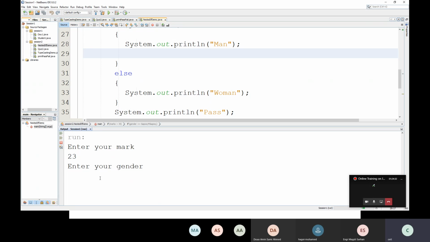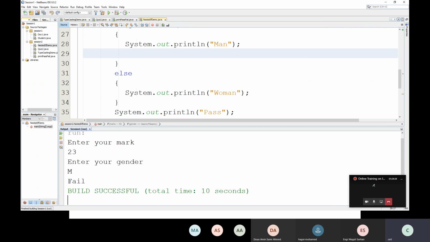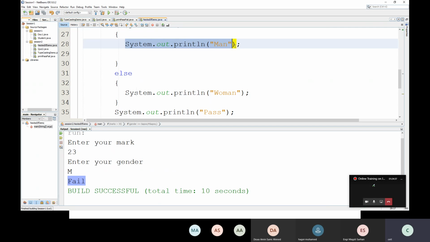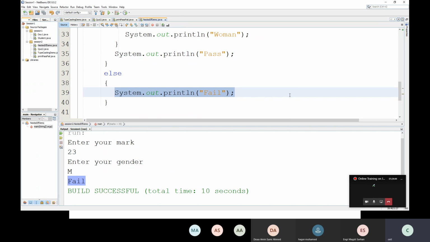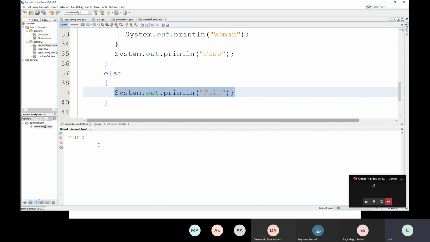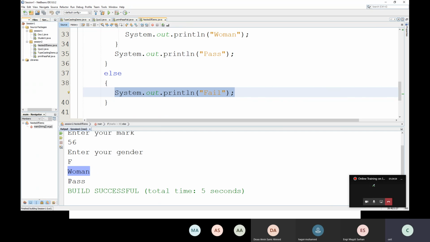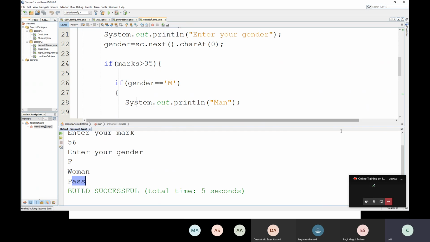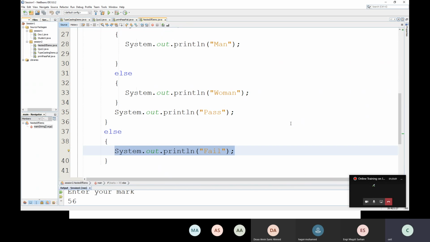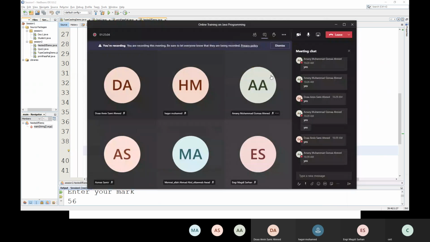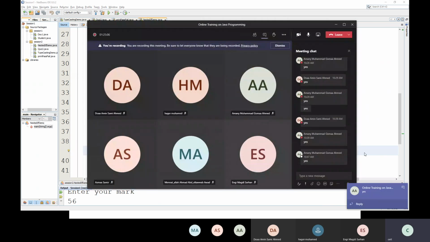See here, if I enter marks less than 35, say 23, and enter your gender, suppose M, you can see that it is not showing this output. Simply it comes out of the if and it is printing the fail. But when we enter the mark 56 and gender suppose F, you can see women and pass, it is inside this if. Okay, all of you understand? If else and nested if.